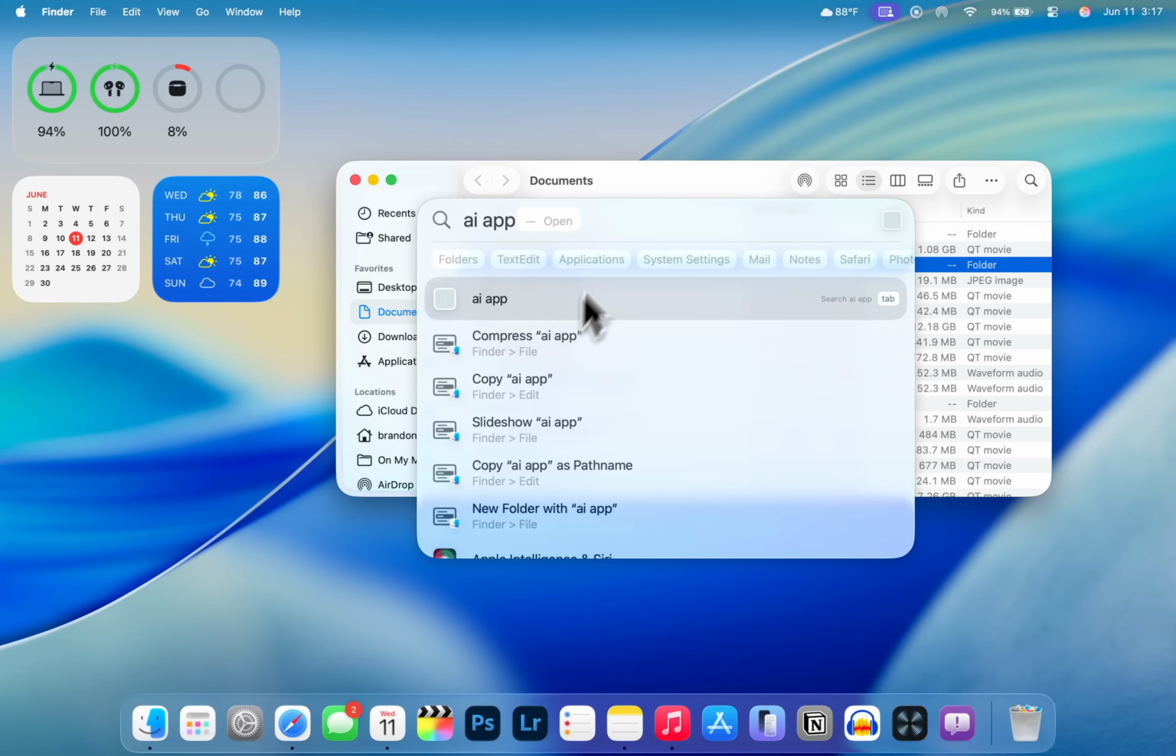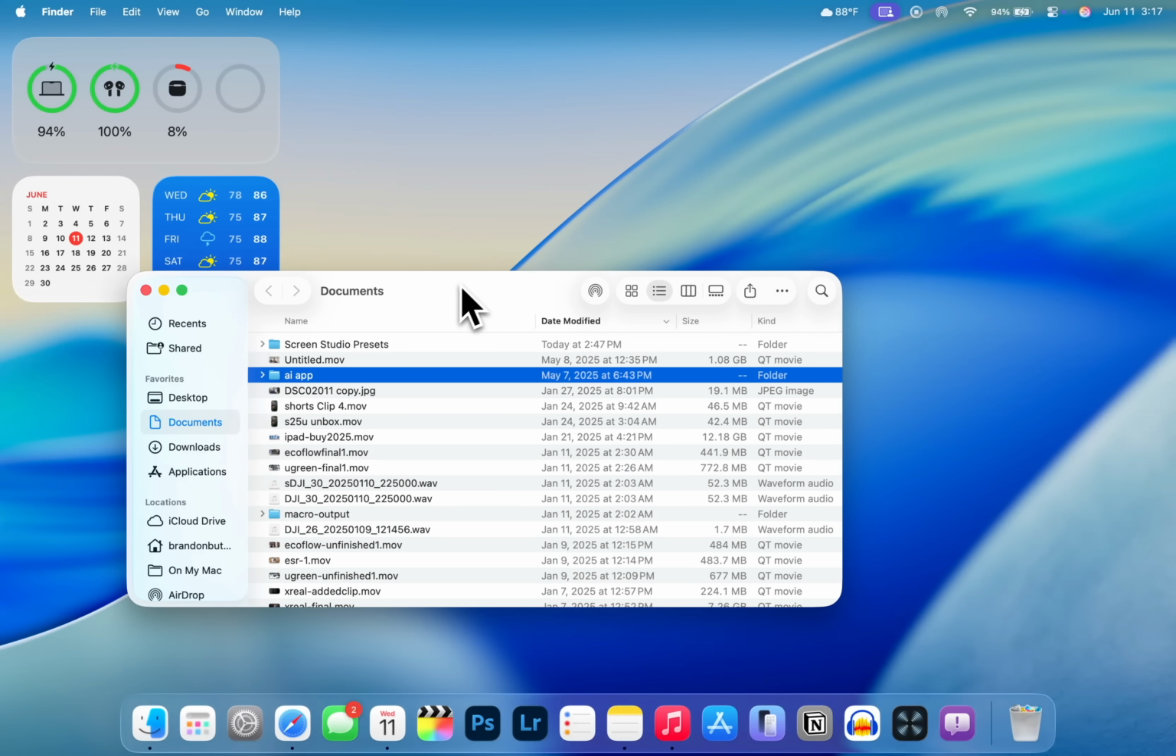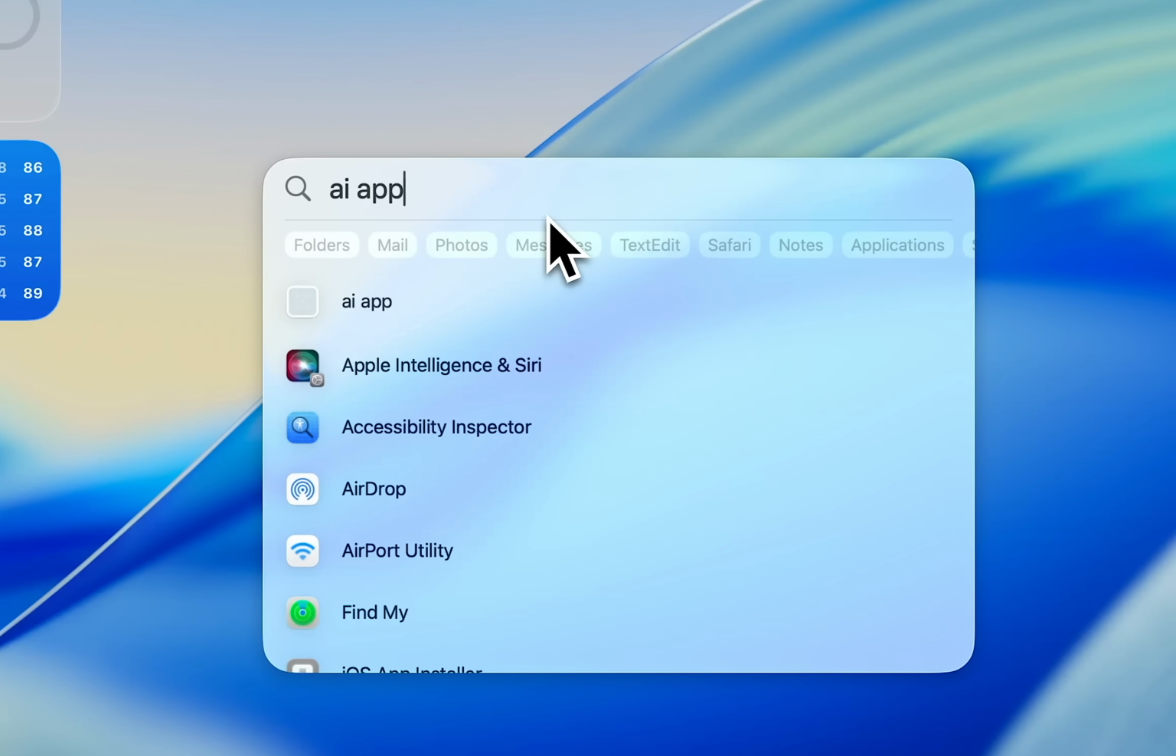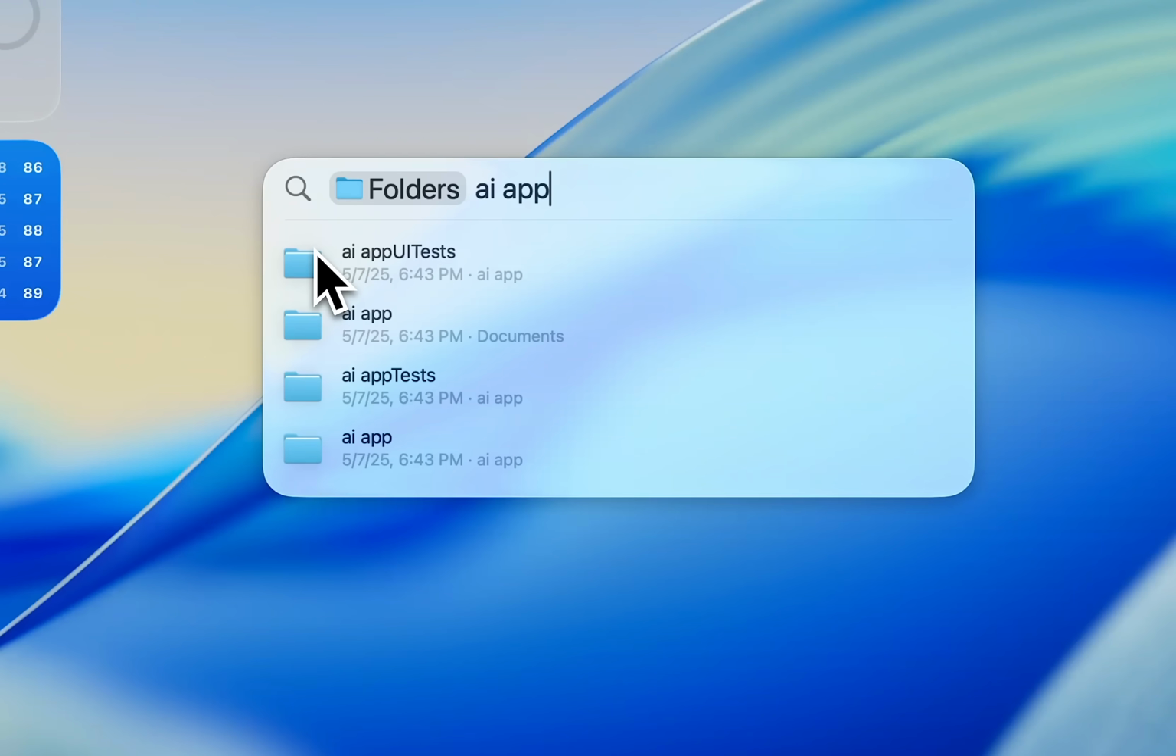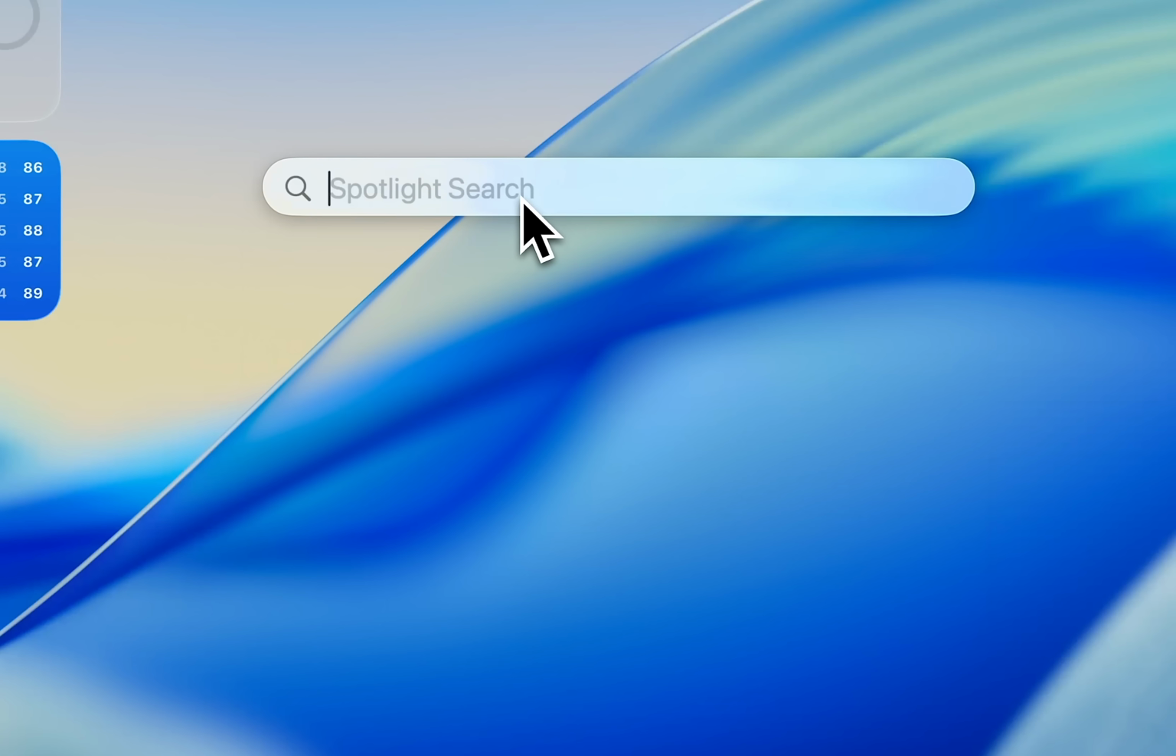So if I search for a folder by its name, it will actually pop up now instead of showing 20 other results before it. And you'll quickly notice that when you search for something in Spotlight, you have several different options beneath it. So if you're searching for AI app and it's a folder, you can just click on folders and it will show every folder that includes AI app in it. And there you go. You can see it's very accurate with those details.